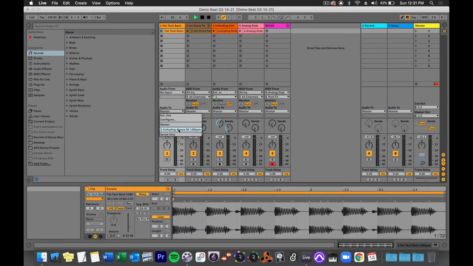I could also send this to another audio track. Now, notice I can't send this to a MIDI track because it's audio, so I can only send it to audio. I can send MIDI to either an audio or a MIDI track, but audio can only go to another audio track. I could also send this to just the sends only, and then it's only going to be heard through these sends, and the dry signal will not be heard through the master.